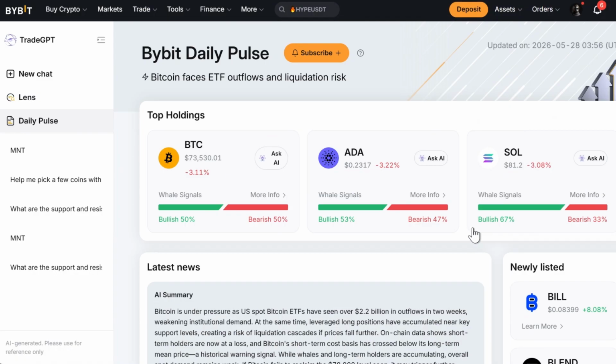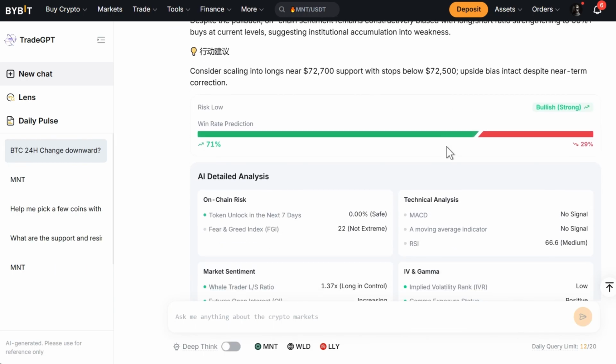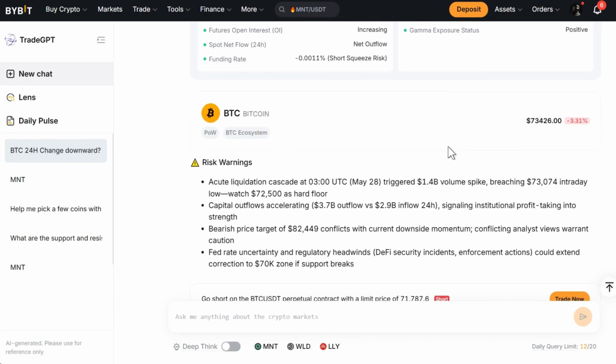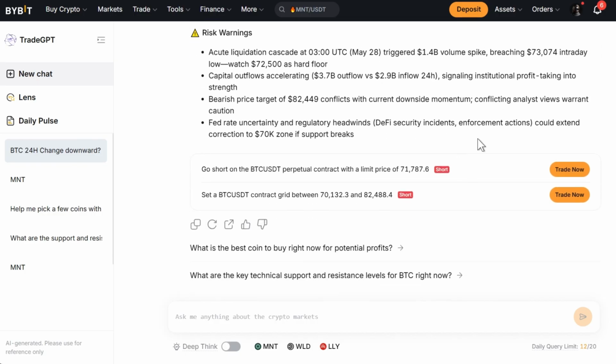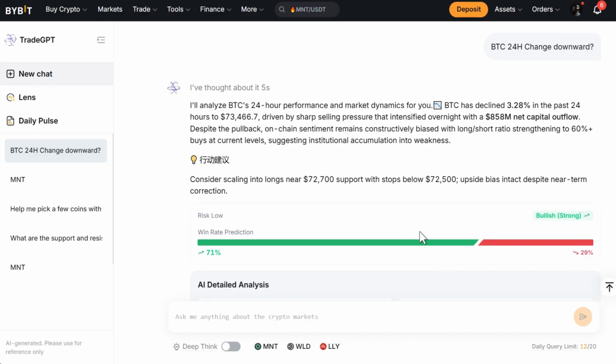What I really like is the top holdings section. You can actually ask the AI for more information on any of your holdings directly from here, and it will give you a summary so you can make a better decision on whether to hold, add, or reduce your position. That kind of context is genuinely useful, especially on days when the market is moving fast and you do not have time to go digging through news articles.